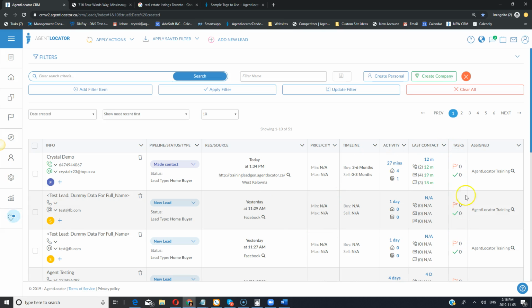Anything next to your tasks here, so anything that you have set up, anything next to the red is going to show here. There'd be like a number 1. Those are upcoming or overdue tasks. All your completed tasks will be showing next to the green check mark.